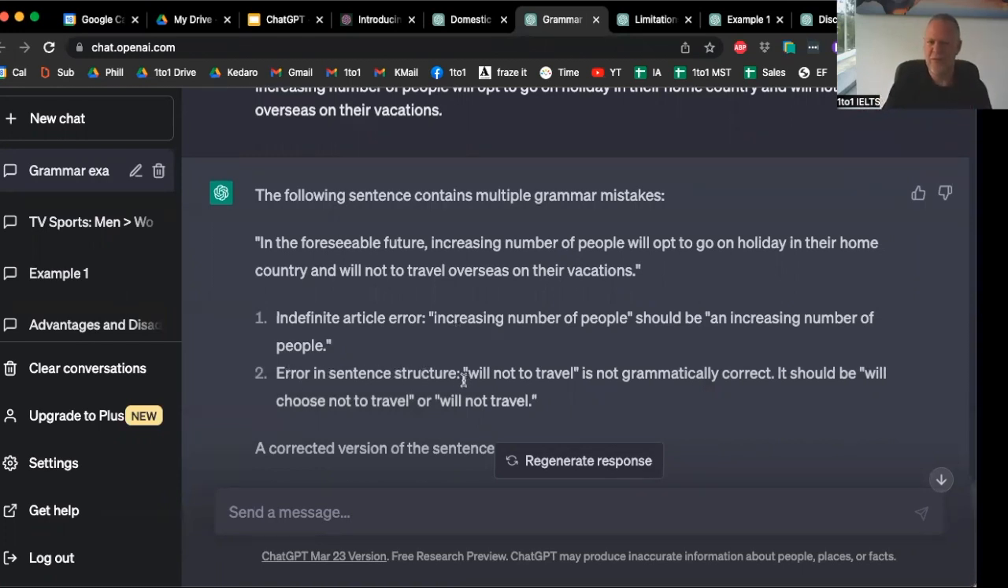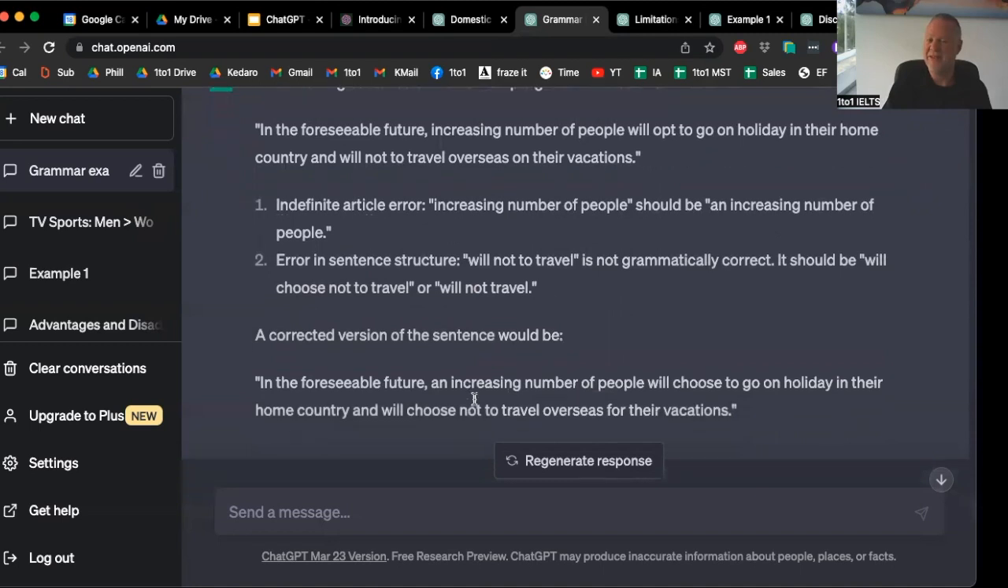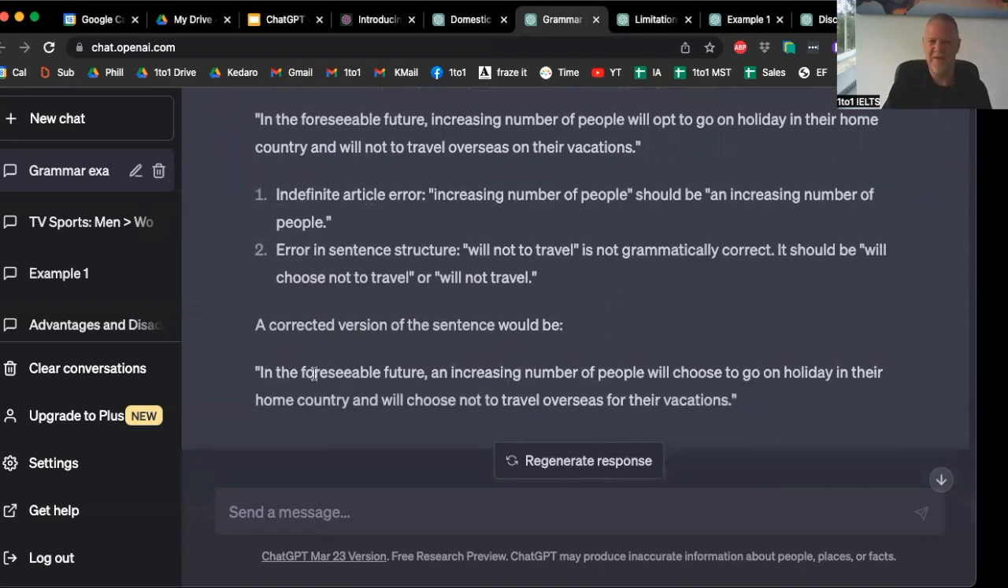Here, error in the sentence, will not to travel is not grammatically correct. It should be will choose not to travel or will not travel. So again, we've got two options here, which are correct. Then it gives you a corrected version of your sentence, which is wonderful. In the foreseeable future, an increasing number of people will choose to go on holiday in their home country and will choose not to travel overseas for their vacations. So we can see here that this is incredibly useful for correcting grammar.